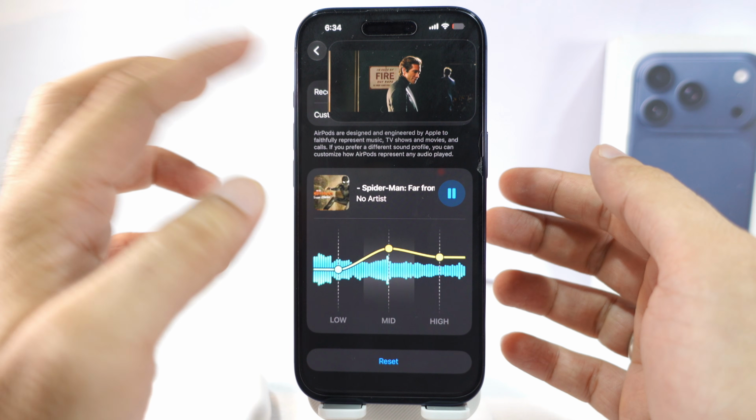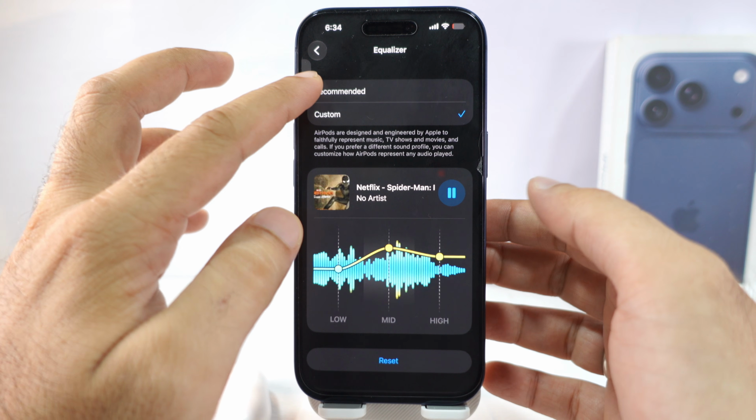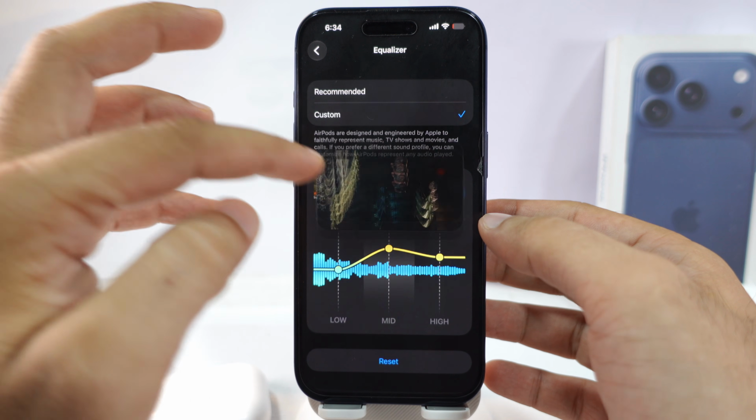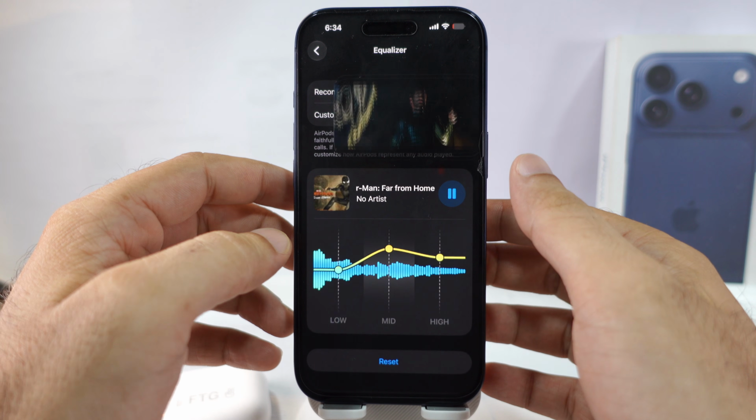You can try it now by installing the latest beta software or wait for the public release of iOS 27 or a more stable beta version.